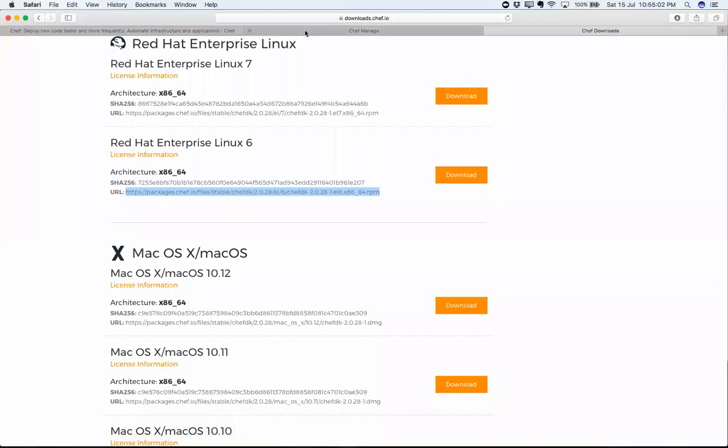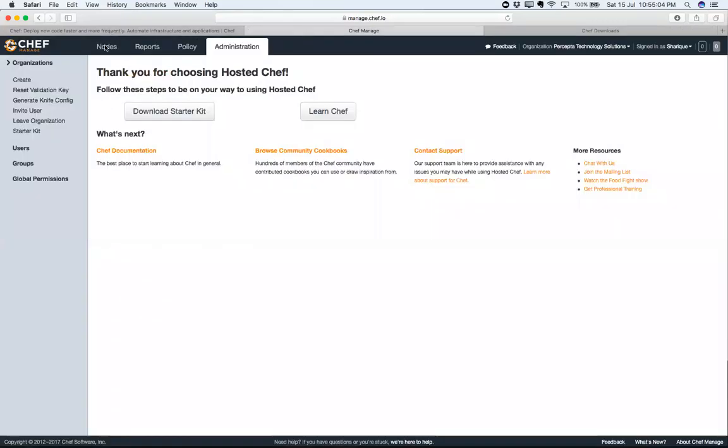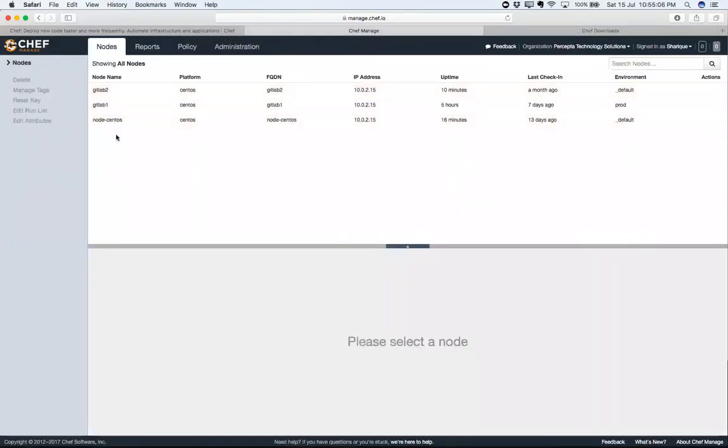The next thing I want to do is bootstrap a new node, which is known as test node here. And what I want to do is bootstrap this node to my chef server. So first of all, let me just take a look. In Chef Manager, if you see, I have a couple of existing nodes. So I can see there are 3 nodes available already in my infrastructure. I'm going to bootstrap the 4th node.